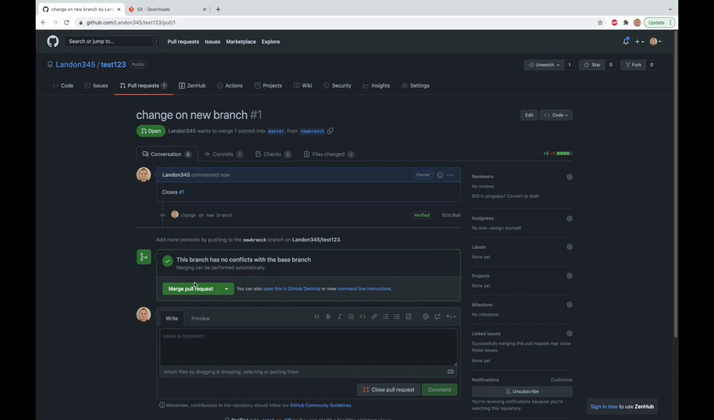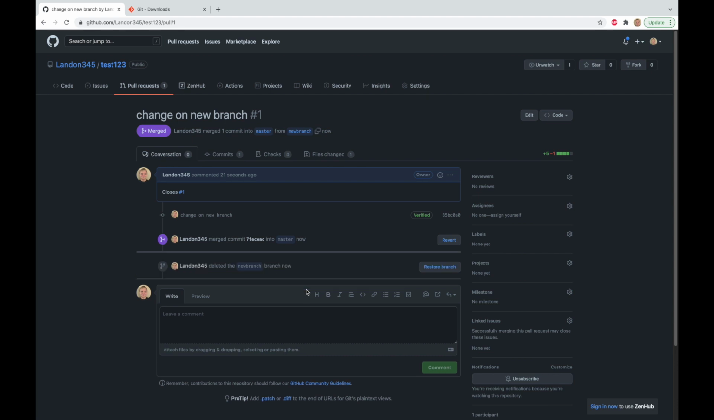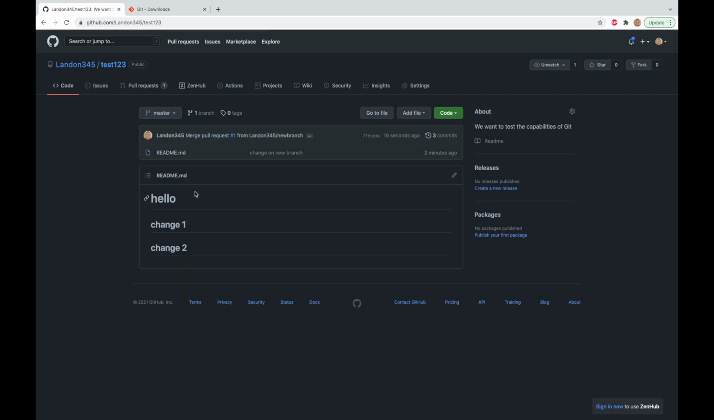And once we do this, our master branch will take on those changes. So I'll merge this, confirm merge, and then delete the branch. Usually we delete it right after. It doesn't really make a difference. And now when I go into code, here's our master branch. It took on those changes that we made in the new branch.